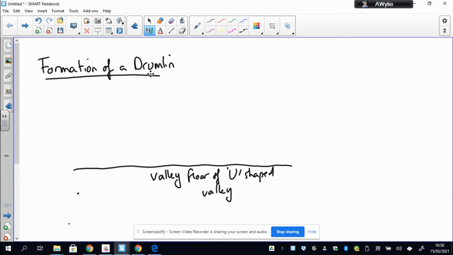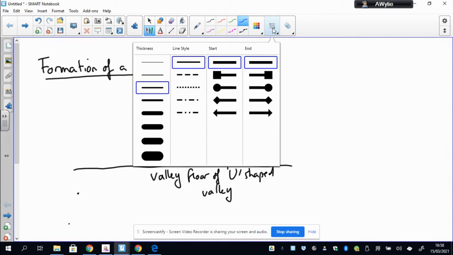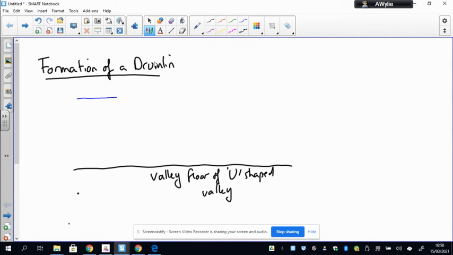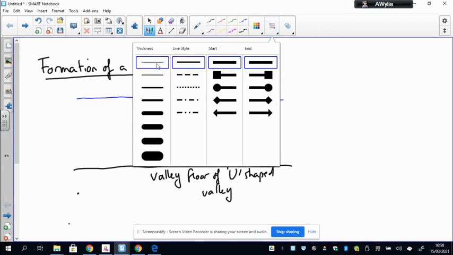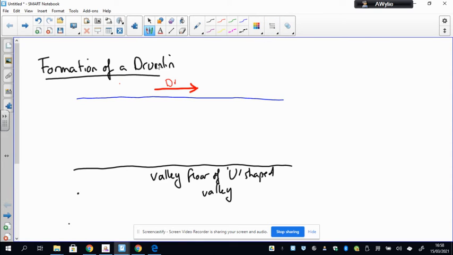Okay, now the next step is we're going to put ourselves into an ice age. So let's just put a glacier traveling through this valley. This is a cross-sectional diagram, so I'm going to pop a little arrow just to show direction of movement. So this is our direction of movement. Now we've got no front of the glacier, which is why I've drawn it the way you can see, just as a straight blue line, because it's traveling through the valley.